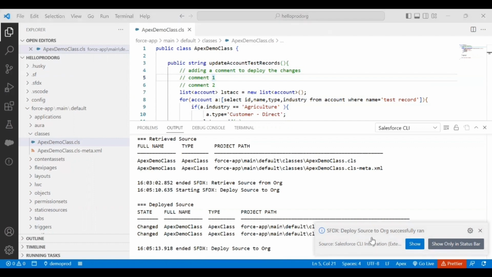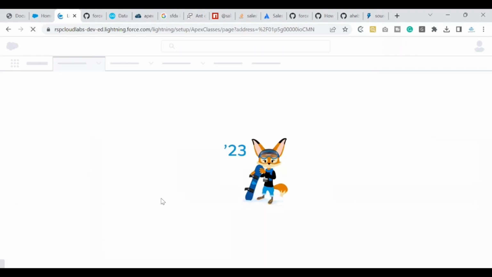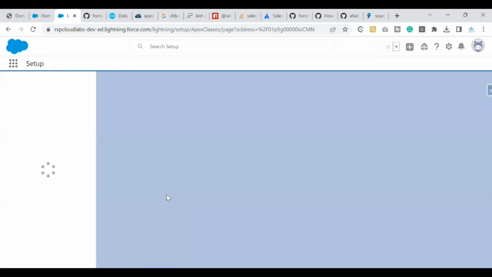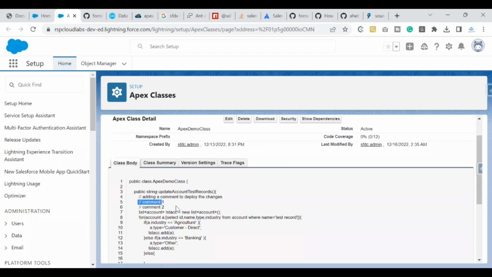Let's go to the org and check if we have those changes or not. Currently I have not refreshed the screen, so I still see the old changes. If I refresh the screen, that is where I should be seeing the latest changes on that class, which are coming from my VS Code to the Salesforce org. If you see here, I've added 2 extra lines of code that got deployed to my source org, or the dev org that I've connected the VS Code to. So this is how you would be retrieving and deploying changes to your dev org using your VS Code.